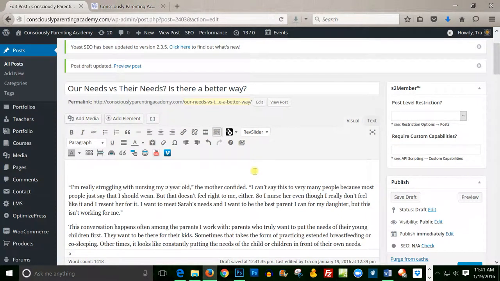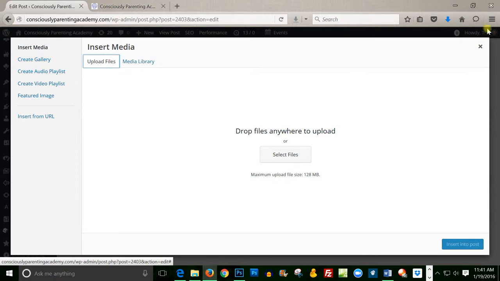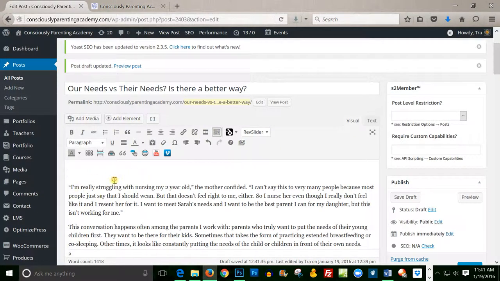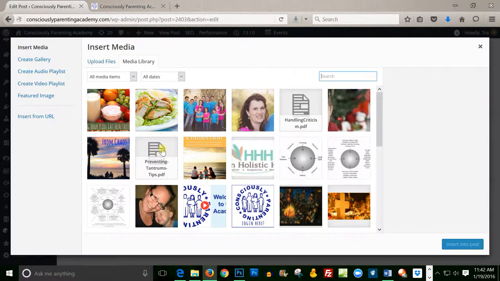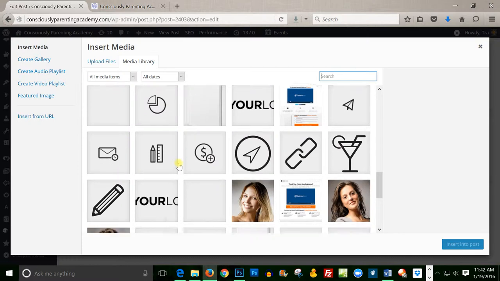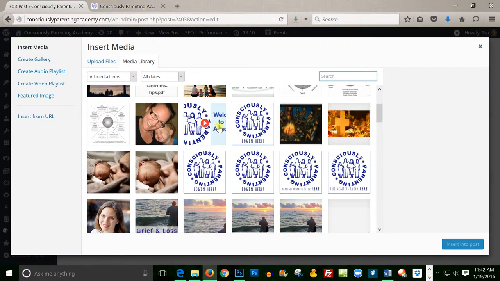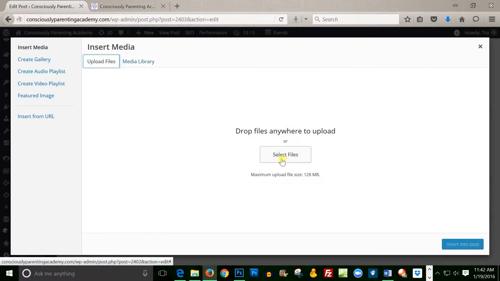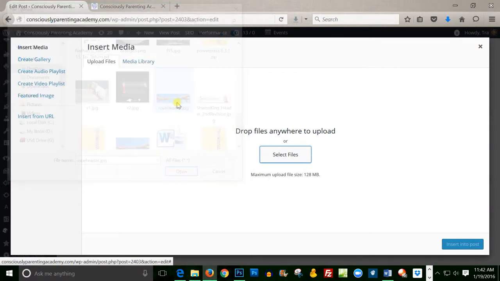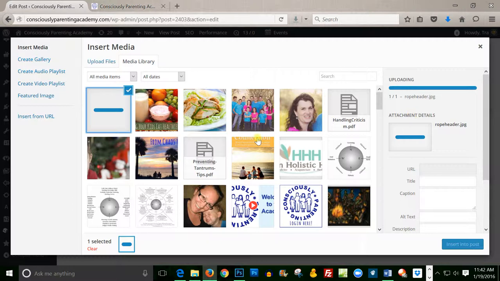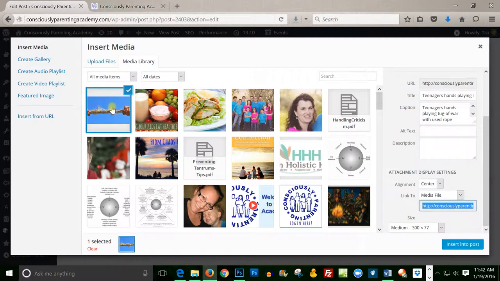Next thing I'm going to do is just add some imagery in here. Let me back up here, I'm sorry. Just create a little bit of space here. I'm going to put an image across the top here. If you go to Add Media, you can look at the media library of all of the images that are in here so far, or you can upload a file, select a file from your computer. This one across the top, just from the title, their needs versus ours, this image kind of rings true.